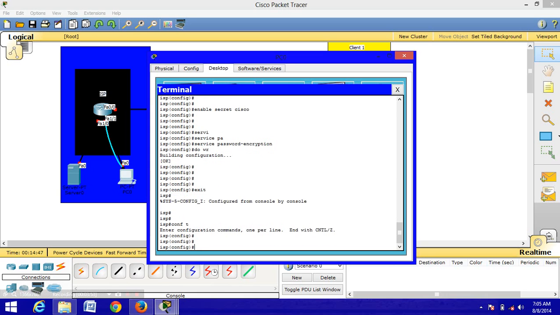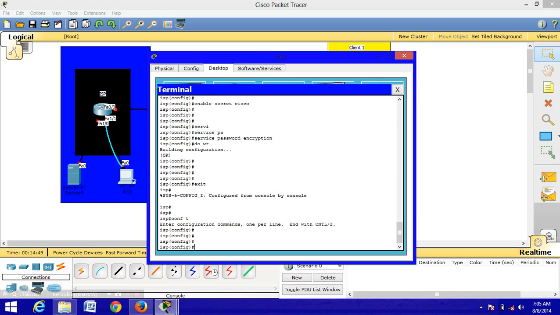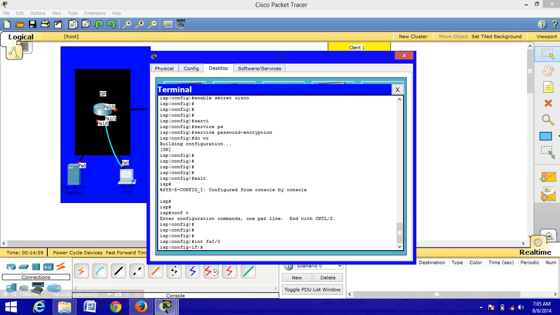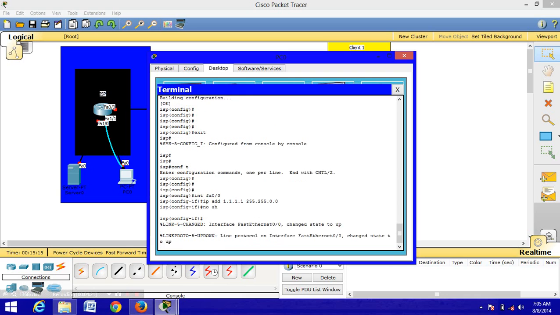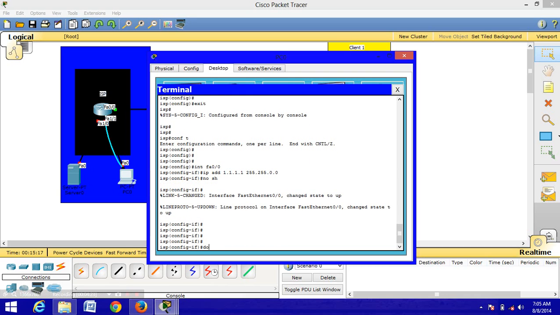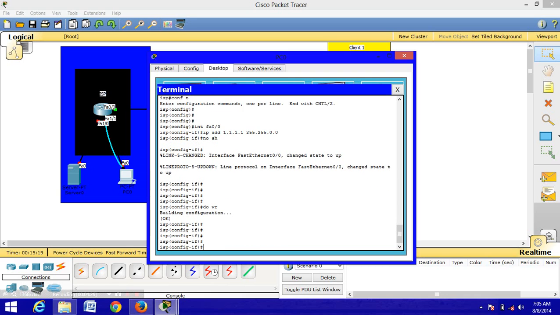Config t, configuration terminal. Alright, now I'm going to configure my interface FastEthernet 0/0. Interface FastEthernet 0/0, ip address. We need to assign the IP address of 1.1.1.1 with subnet mask 255.255.0.0. No shutdown, to turn on my interface up. Alright, I'll do write again. Let's make sure you save your work while you're doing configuration.